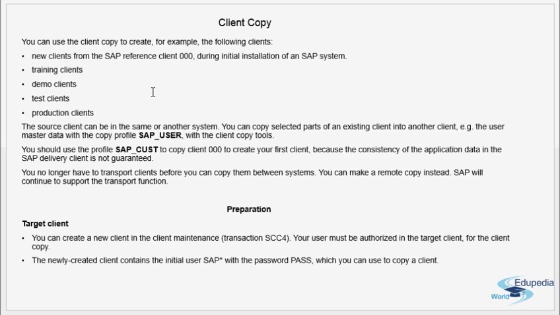Initially after a fresh installation is done, or whenever there is a need for a new client in your system, we do a client copy. We copy the data from the existing client. The configuration and the data from the source client are copied to the target client. The source client can be in the same or in another system. So the source client which you are copying can be from the same system. So say you have a client 100, so you can create a new client 200 by copying 100 from the same system, or you can copy the client from another system.